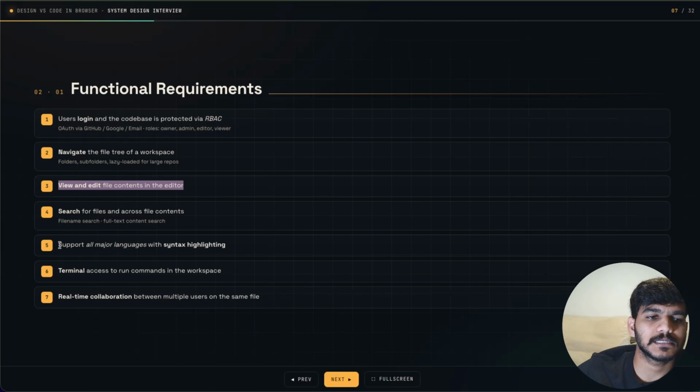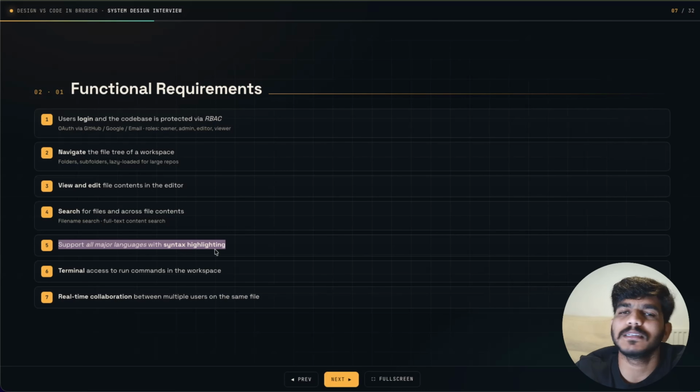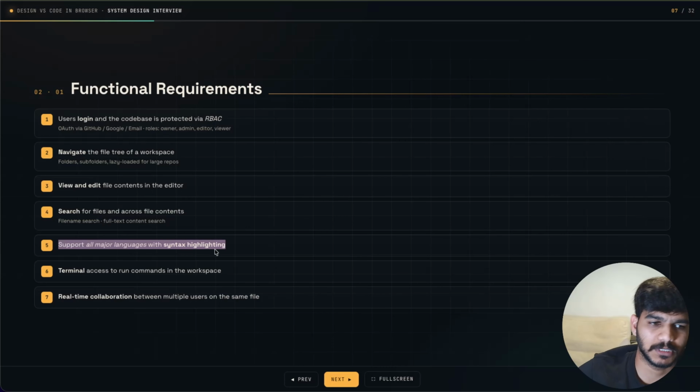And this is to support all major languages with syntax highlighting. This is not essential and you don't need to mention it in the interview. I think I didn't cover it in the current system design because we don't need that to be implemented. There are multiple libraries available which are called LSPs, language servers, for each independent language.